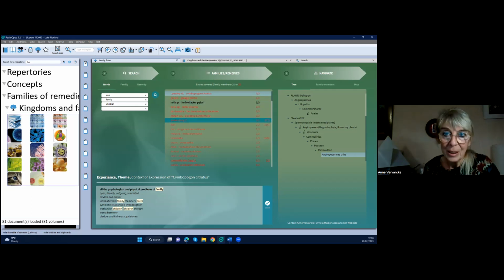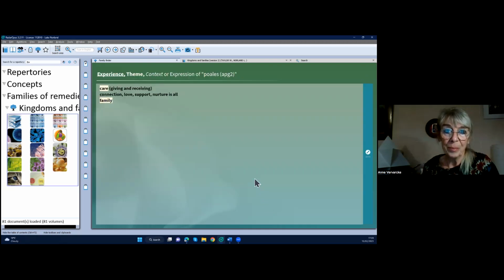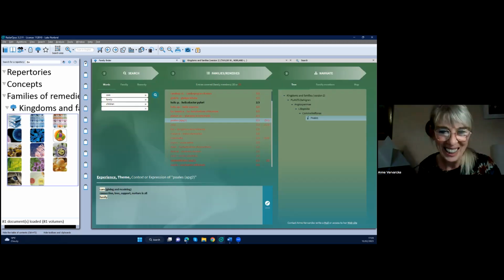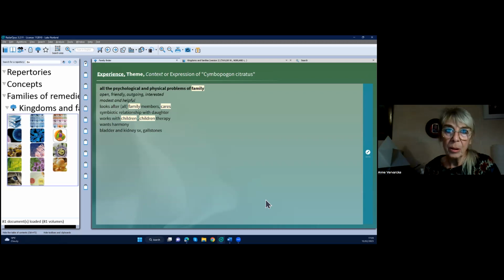The first family is here. You can see the families by the bracketed numbers showing that they have a number of remedies within them. So that's Poales. That's important because it's also family information, the taxonomic family as well. And this remedy is also from Poales. Then you can have a look if it has the Poales characteristics. So this is the remedy.